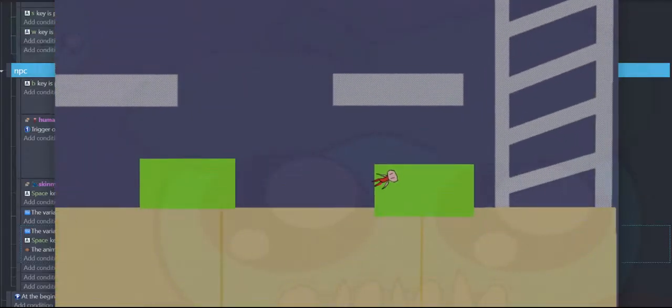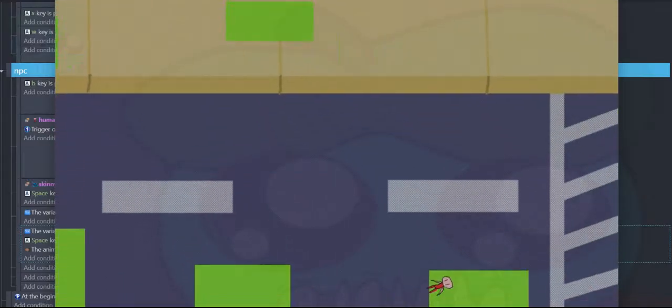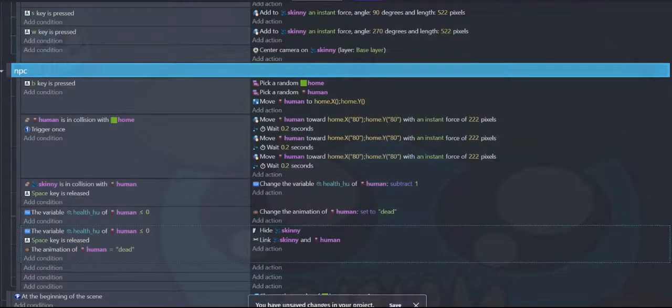2, 3, 4, 5. Alright, so the invisibility worked, but it did not, well, it just didn't work, I should say.